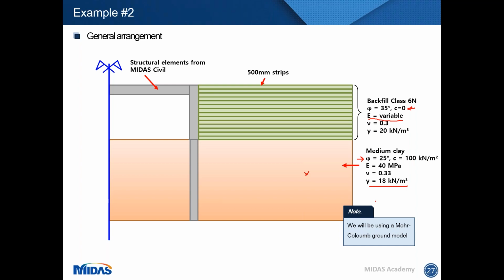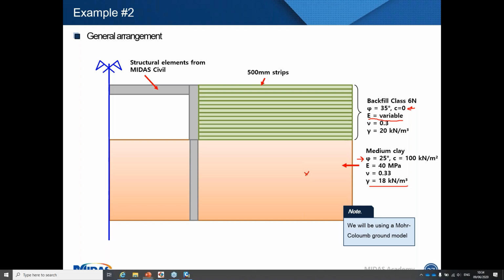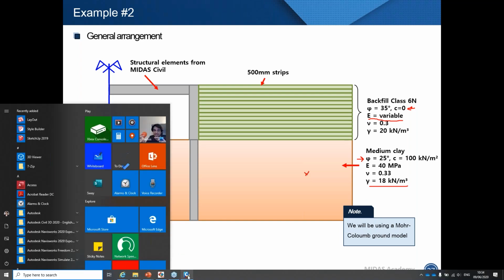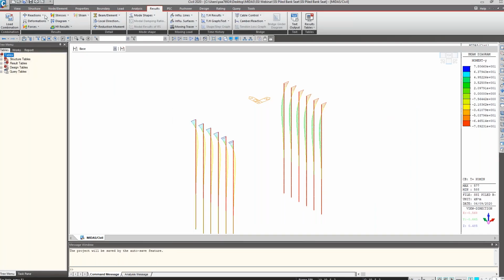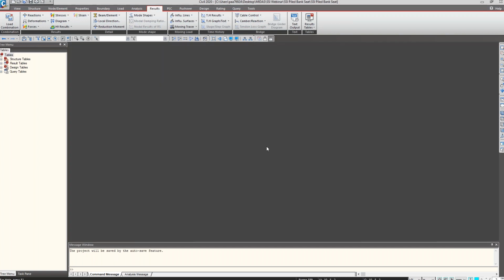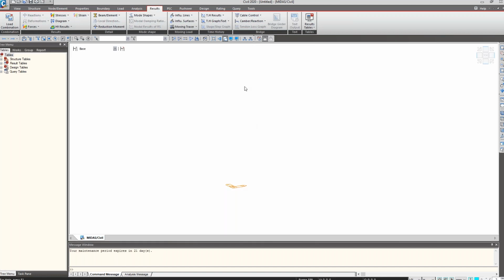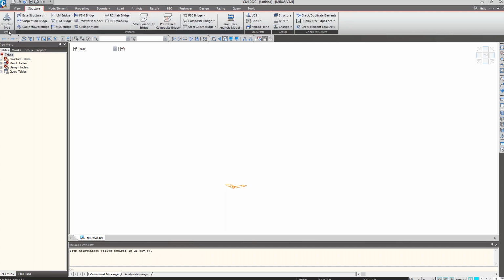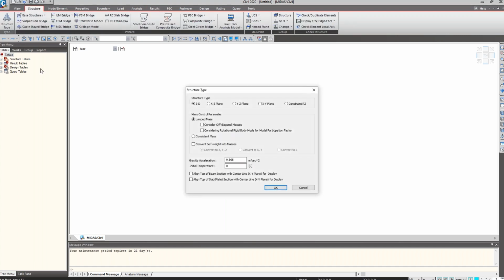All right. So now we are ready to start with this example. So what I'm going to do is start a new model in Midas Civil, because I'm going to start modeling the structure. We can start with a blank model. And the first thing we are going to do is go to structure and structure type.